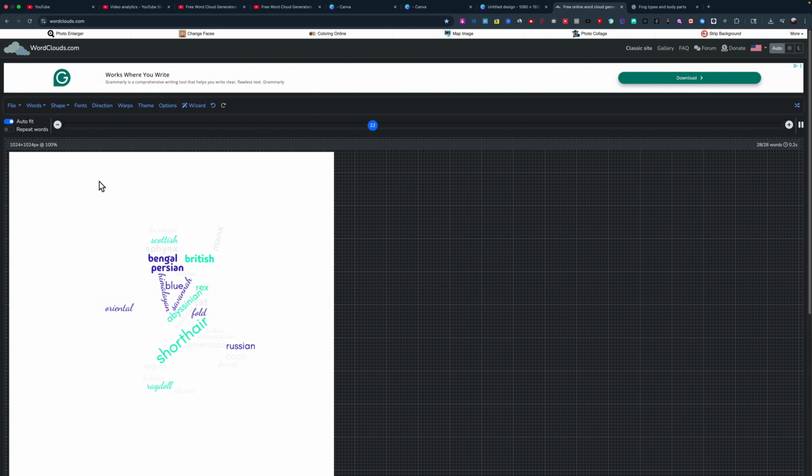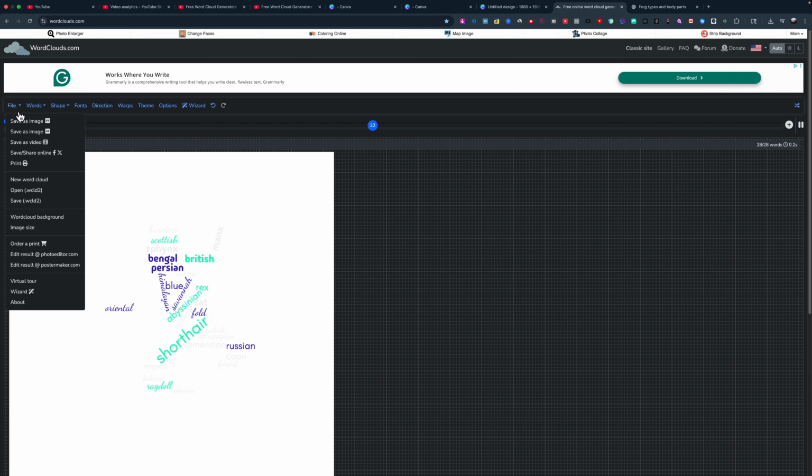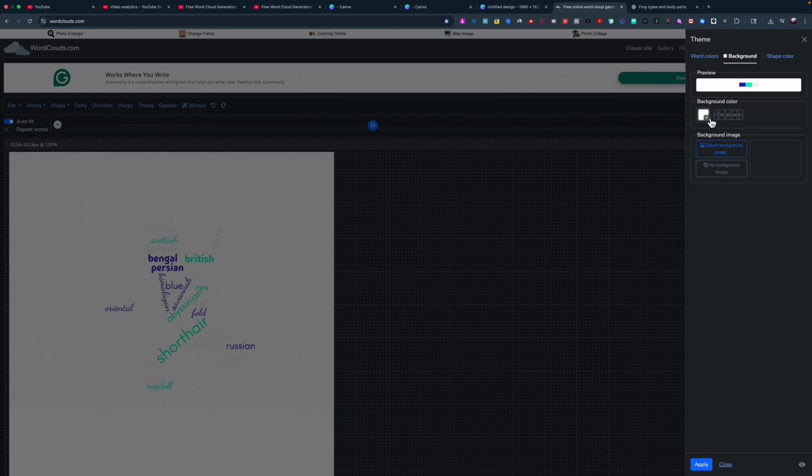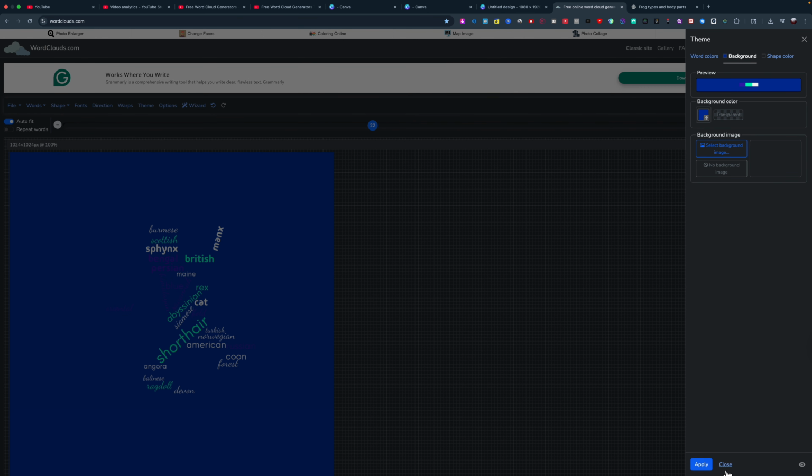The next thing I will do is change the background. So I will go to file and then word cloud background, and then go right here on background, click on this tiny thing and change it to blue. I'm just going to go with maybe a dark blue, click right here to select it, and then click right here to apply, and then close it.